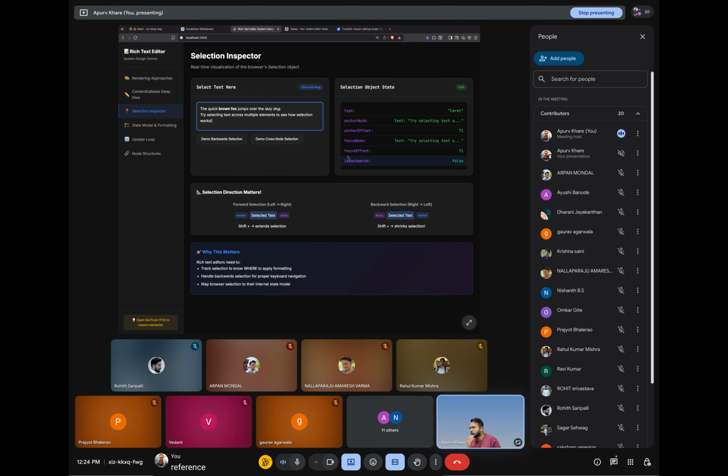Now, in terms of selection, how do you manage selection? There are two terminologies that you need to understand. One is your anchor node. The anchor node is the starting point of your selection. Then there is a focus node. The focus node is the end point of your selection. Let me show. I don't know if this example or the animation works properly or not, but let's say I selected this.